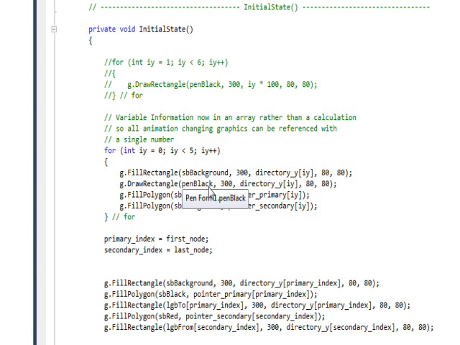And the reason we're doing it that way is we don't know how we're getting into the initial state. We may be getting into the initial state from another state, and we need to erase where the background was before and put it back to just an empty rectangle in case we have a filled linear gradient in it. And then we're also erasing the pointers in case we came from another state.